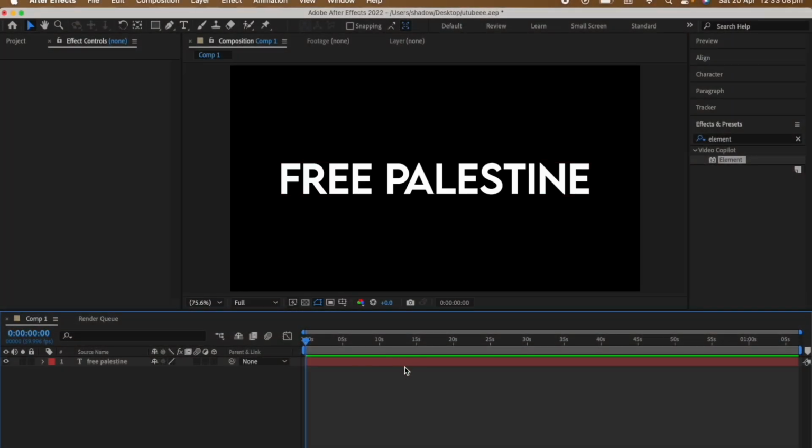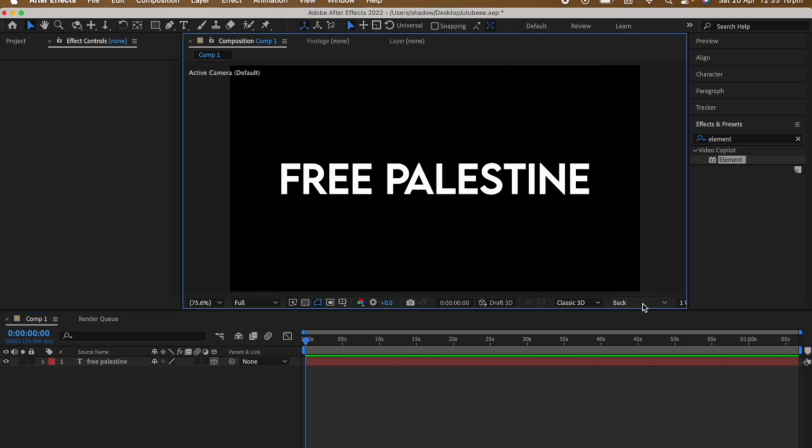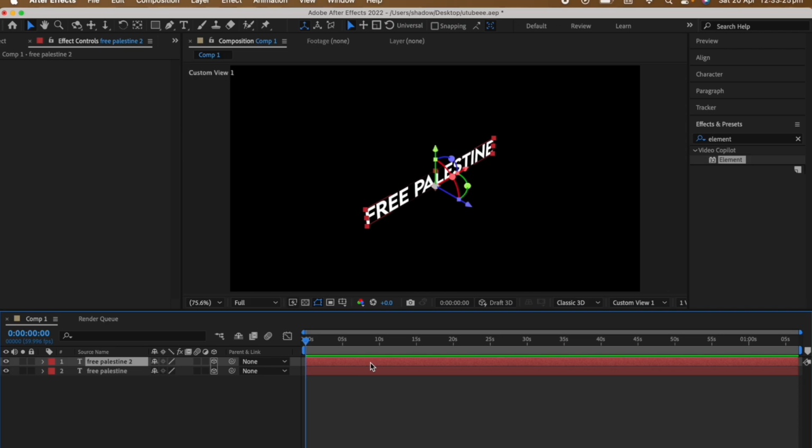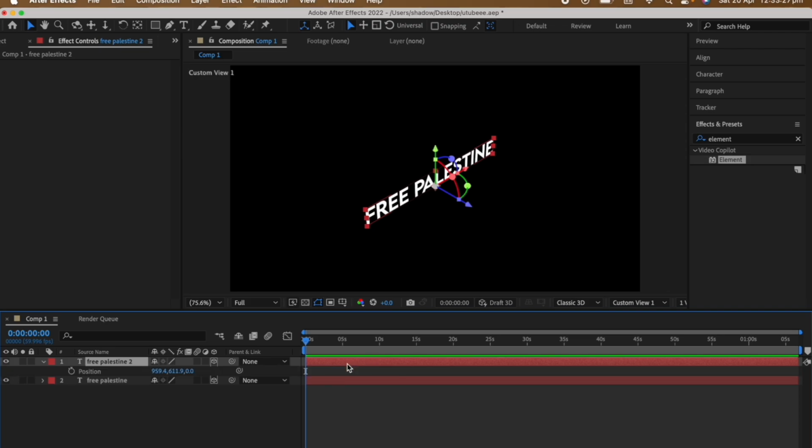Have your text ready. Enable the 3D mode on the text. Go to active camera and change it to custom view 1. Duplicate the text, go onto the second layer, press P on your keyboard and increase the Z position by about 5. Duplicate it again, P on your keyboard, increase the Z position by 5.